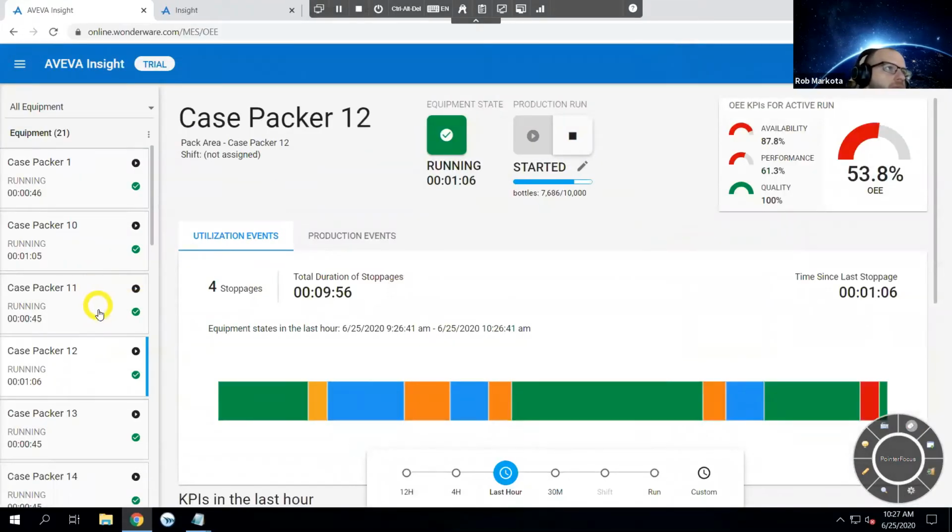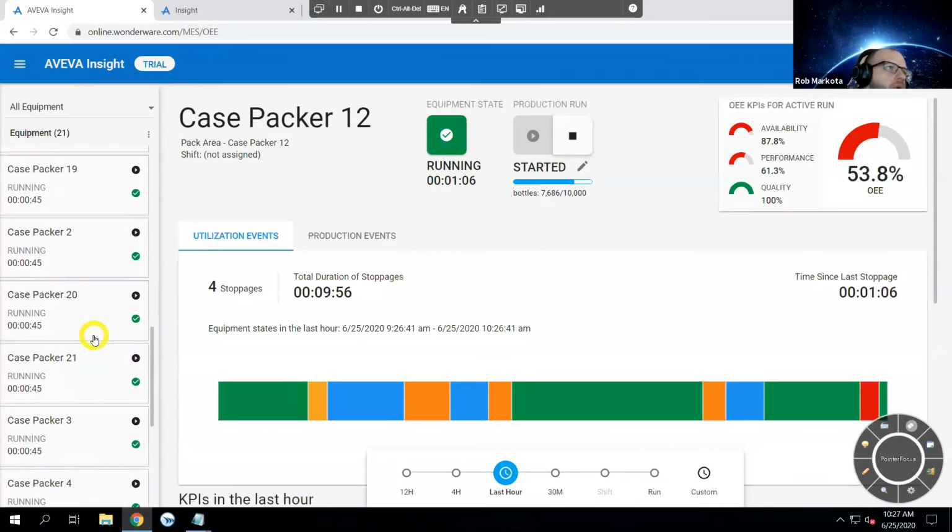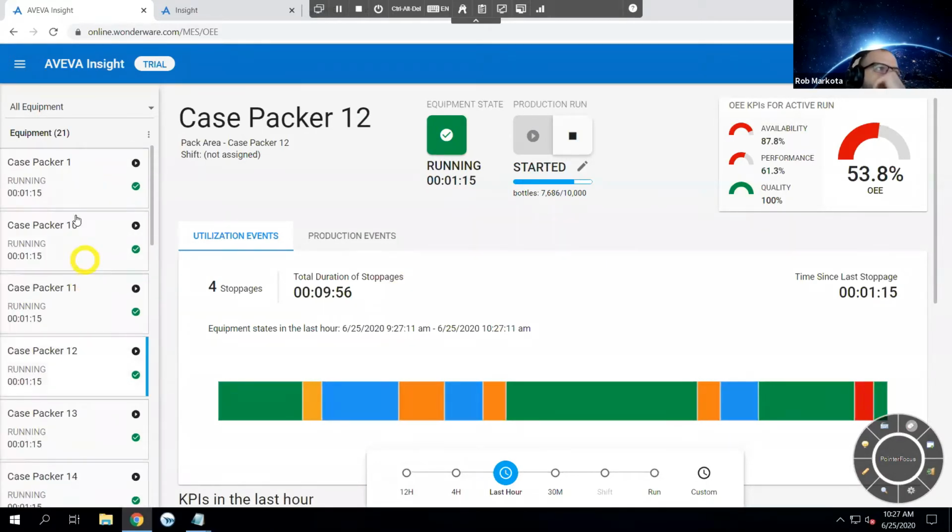They're all running with the same timestamp. So I'm going to look at Case Packer 1. I currently see that we are running, which is green for running, and our OEE for our specific run. We currently have 100% quality, like I mentioned before. All of our products are good. Our availability is 87%, and our performance is 61%. So if our availability is 90%, that means that most of our run has been actually utilized for production.